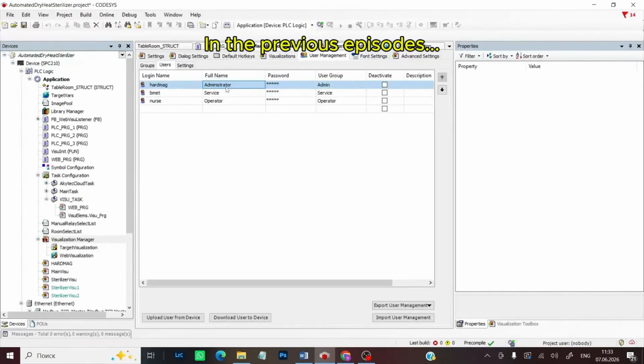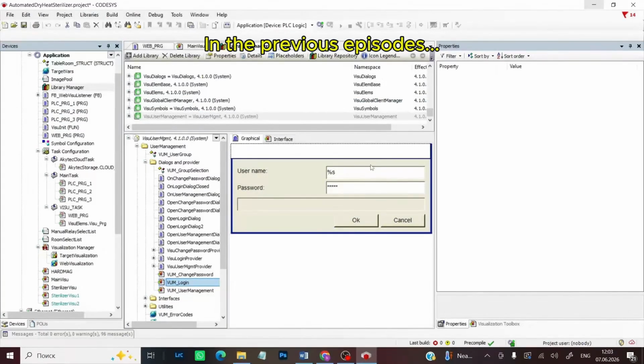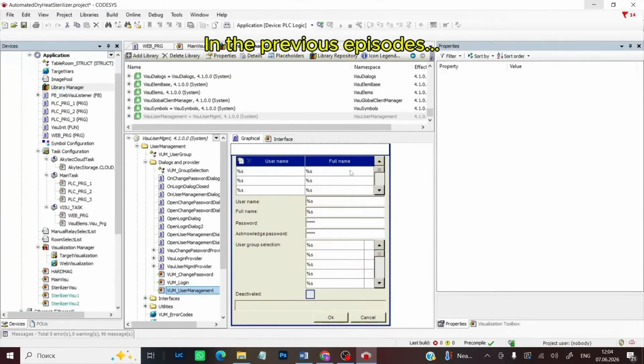The first user has administrator rights, meaning they will manage user access rights to the visualization components of the control system. The second user will have maintenance rights for the entire control system, meaning they will be responsible for ensuring its proper operation. And the third user will have sterilizer user rights, meaning they will be responsible for sterilizing medical instruments. And when you press this button, the corresponding window from the Visu User Management Library will pop up. For example, the authorization visualization or the user management visualization.